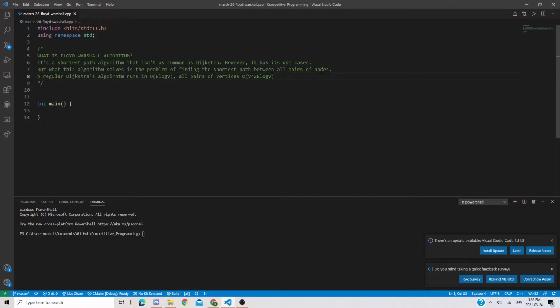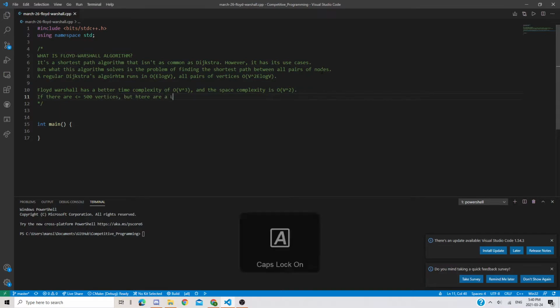And so what are the use cases? Well, it's simple. Floyd-Warshall has a better time complexity of big O of V cubed. And the space complexity is big O of V squared. So it uses V squared amount of memory with this number of vertices or nodes, and then the time complexity is O of V cubed. And the case in which we use this is if there are less than or equal to about 500 vertices, but there are a lot of queries.